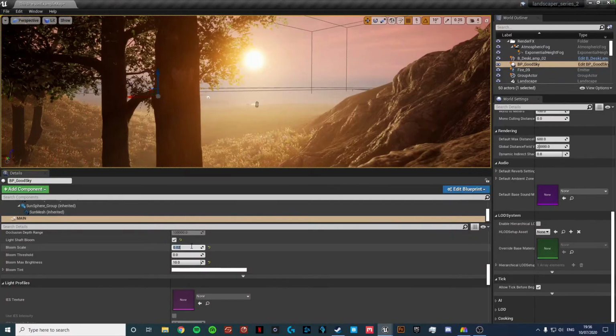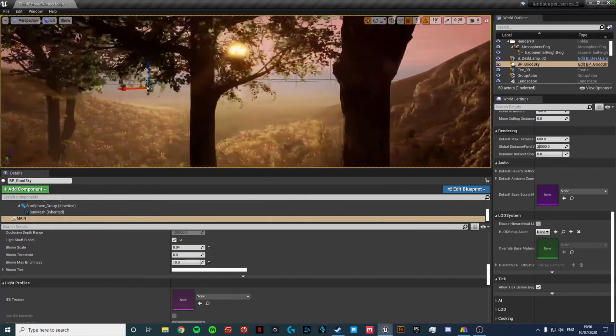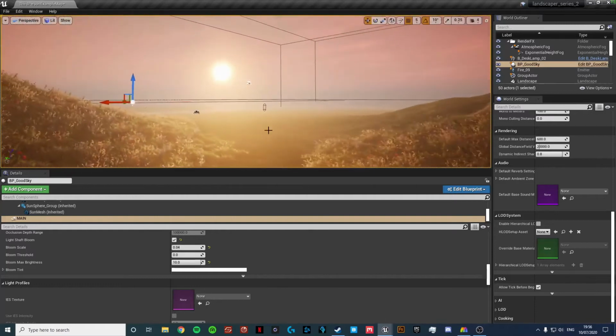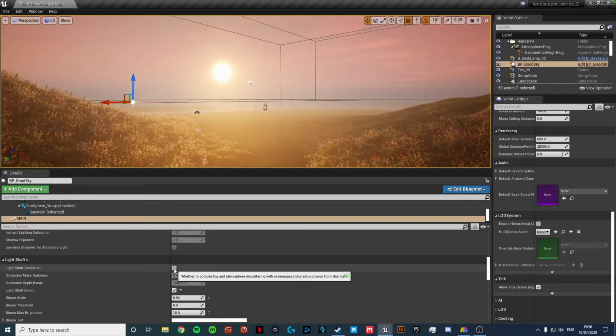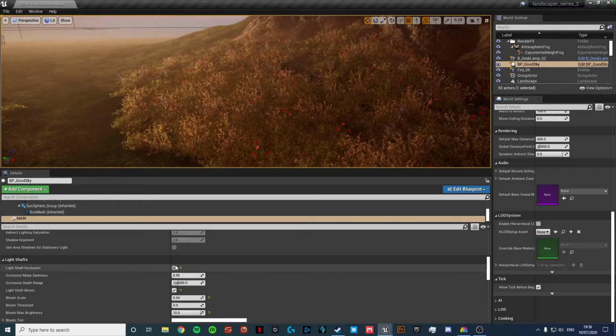Maybe 0.4. Let's see what that looks like. Okay, I think I'll go for 0.4. It's a bit more obvious. I'm going to tune this down to 12. Lots of brightness. Now you can add the light shaft occlusion, which I actually should do. It really increases the grass shadows look and feel.